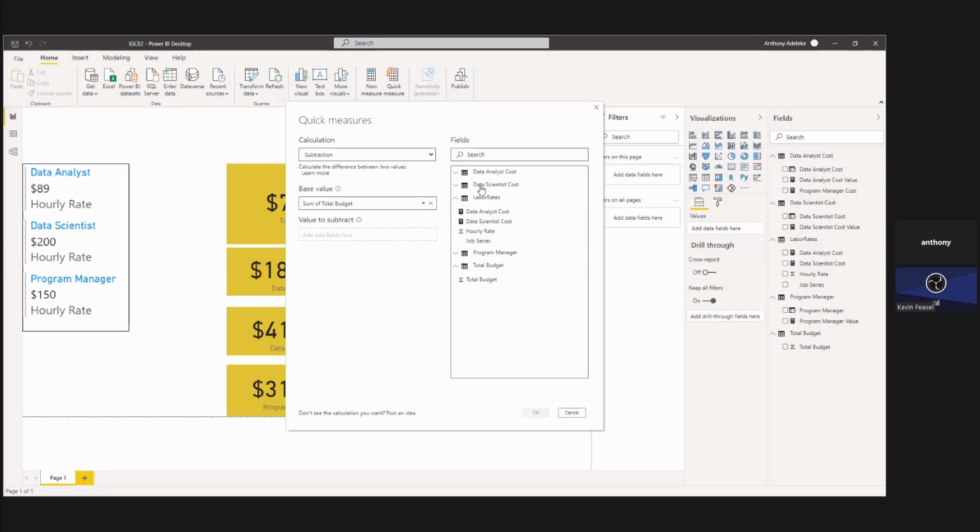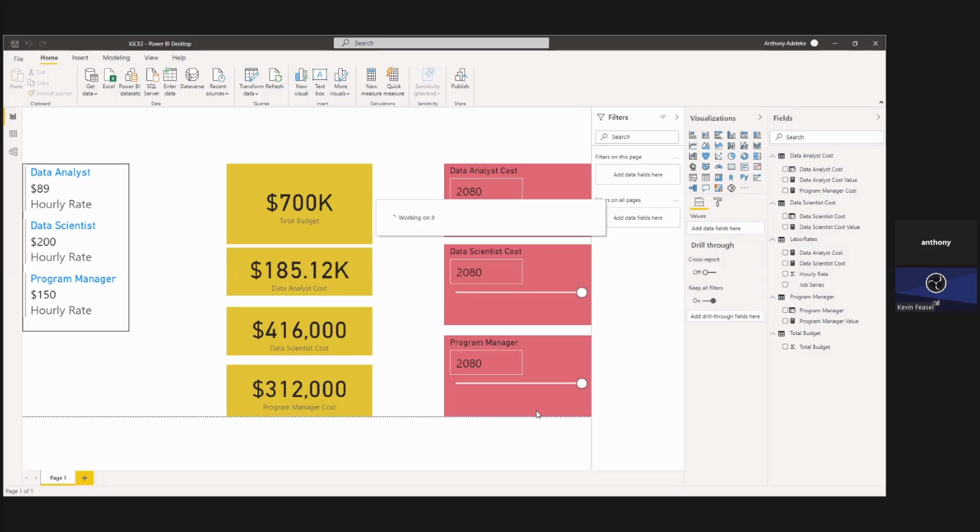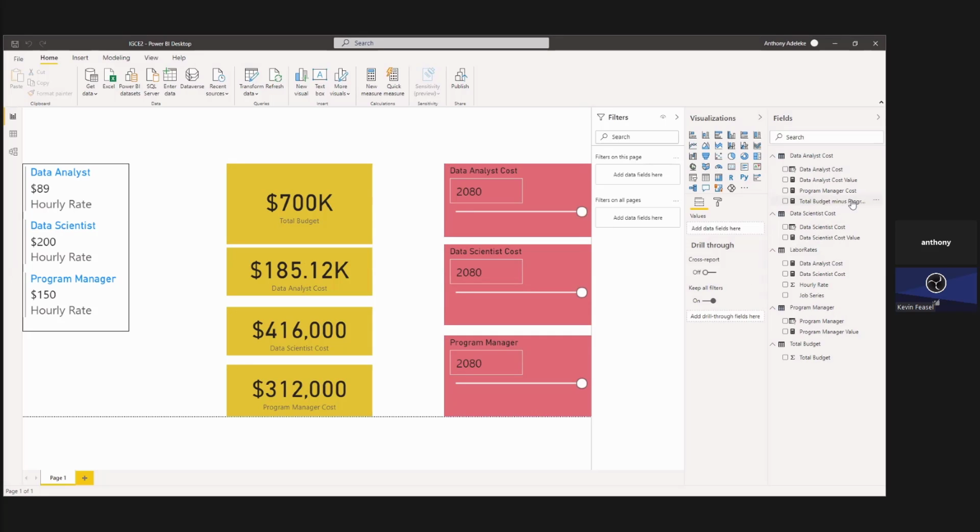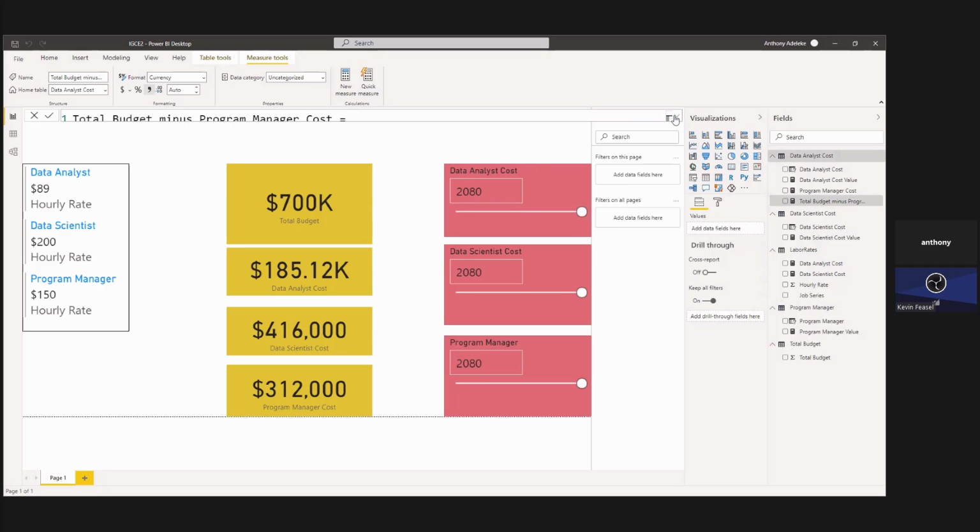So in this case, let's go to the program manager costs. Okay. And I'm going to call this budget over under. All right.